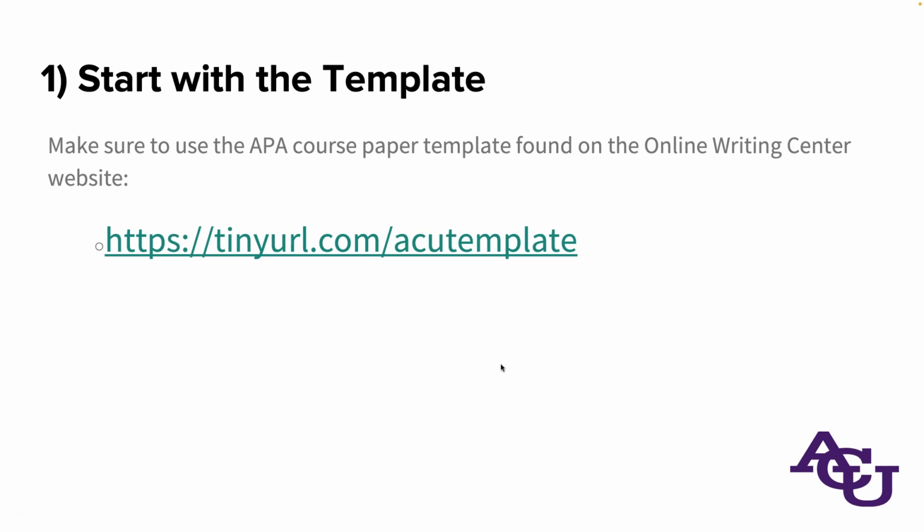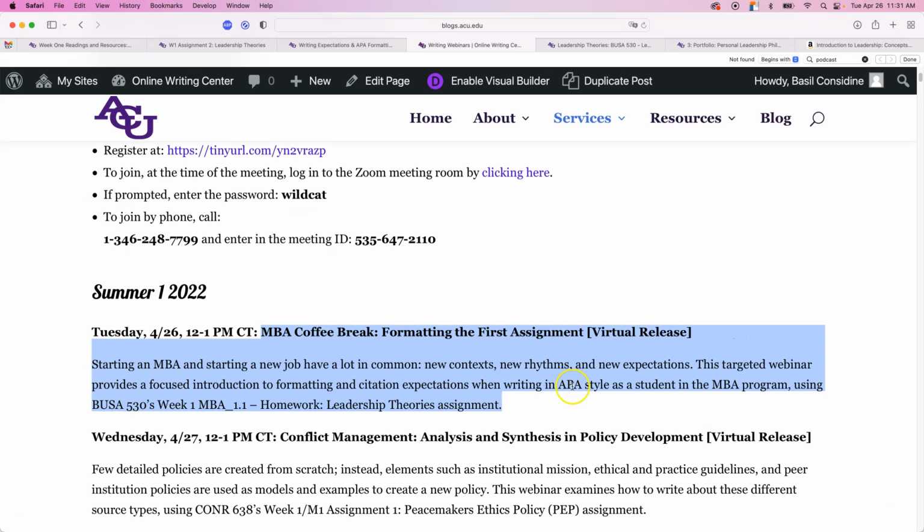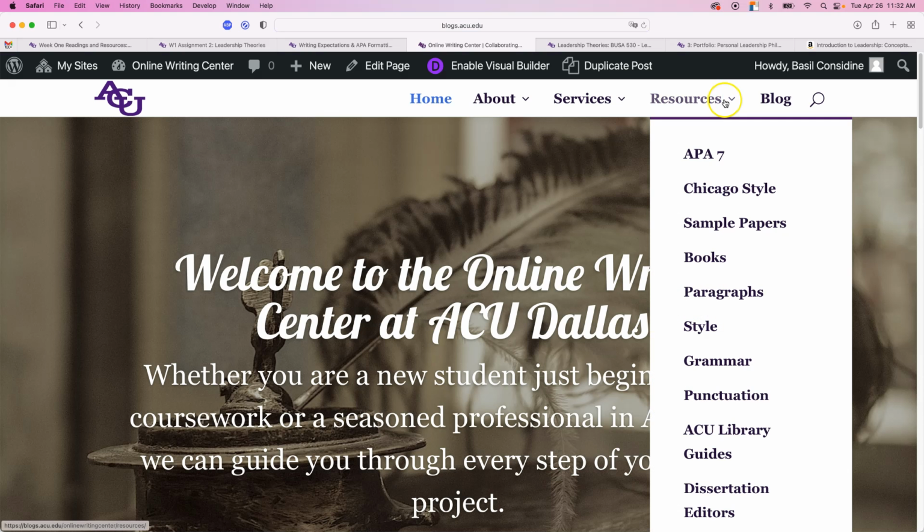Now, I gave you a link where you can find it on the Writing Center website. Here's a quick one if you just want to type it in. Let's take a look at the Writing Center website here. So if you're anywhere on the Writing Center website, you want to go up to the navigation. So we have Home, About, Services, Resources. And if we look under Resources, we will find that there are a set of selections for us. And here, right at the top, we have Resources APA 7. That's where we want to go.